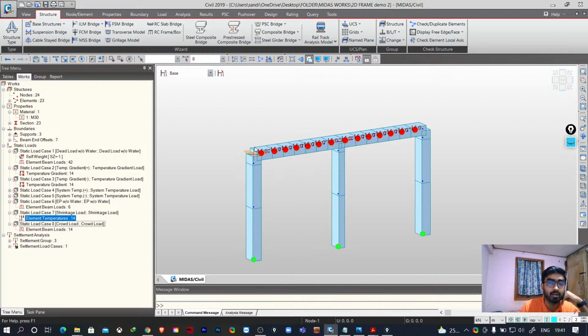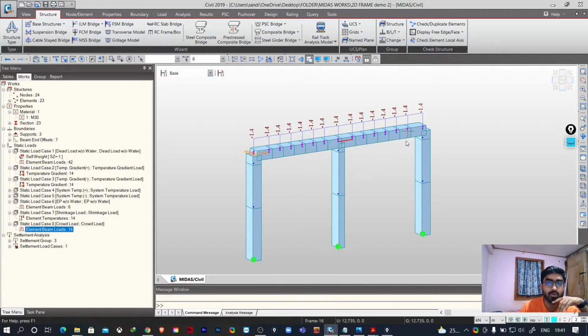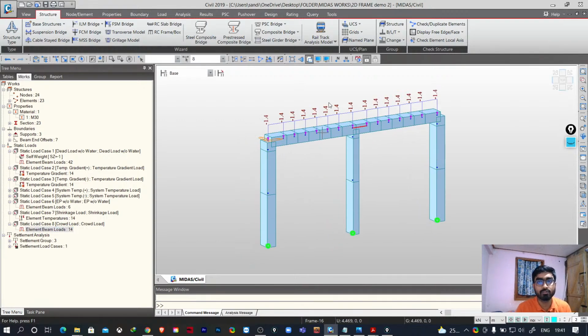Beside the crash barrier we have the sidewalk. So if you right click display, you can see the crowd load. Fine. So this crowd load is given here. So this is how we can create one 2D panel. Now you just have to do analysis.